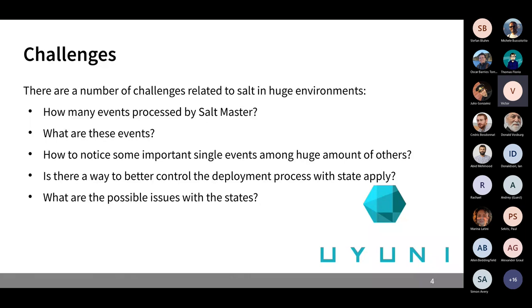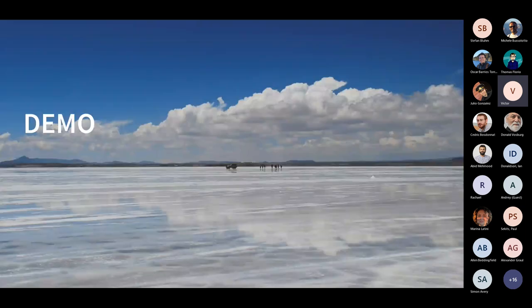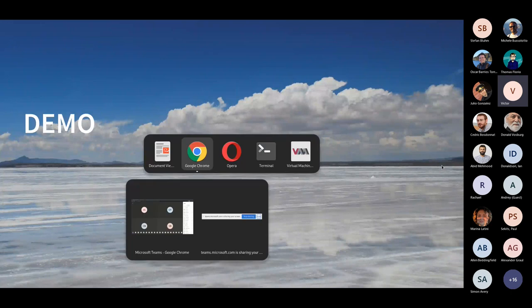We also should take care about some specific events which are not a huge amount, but a single event could affect the whole process of running the vast amount of events. One of the challenges I'm trying to solve in this particular project was to show these important events among the huge amount of different ones. One of the extra focuses of this proof of concept project is to provide debugging and profiling data to improve the states itself. So let me show how it was a long time before.